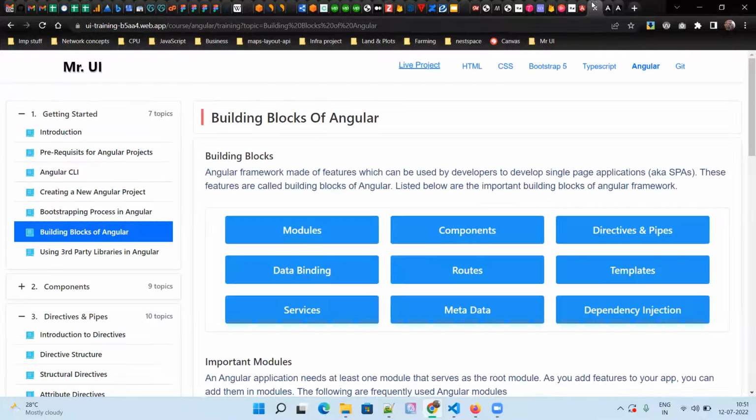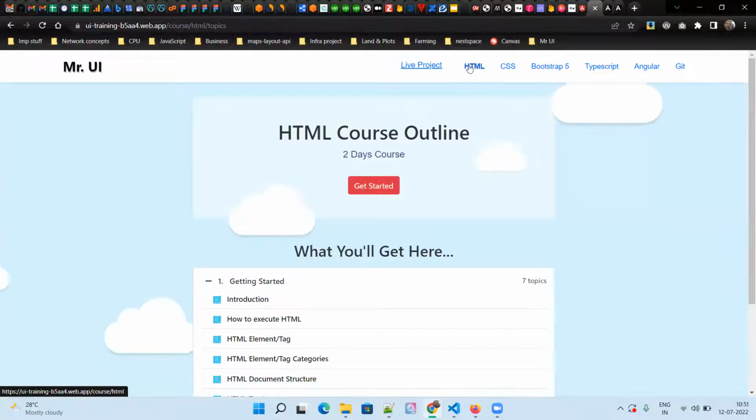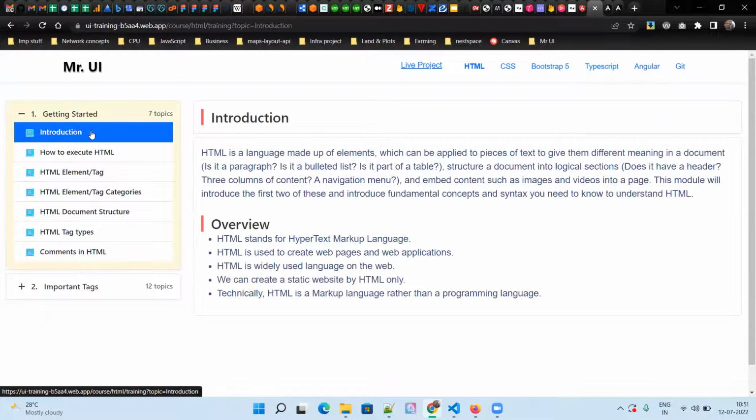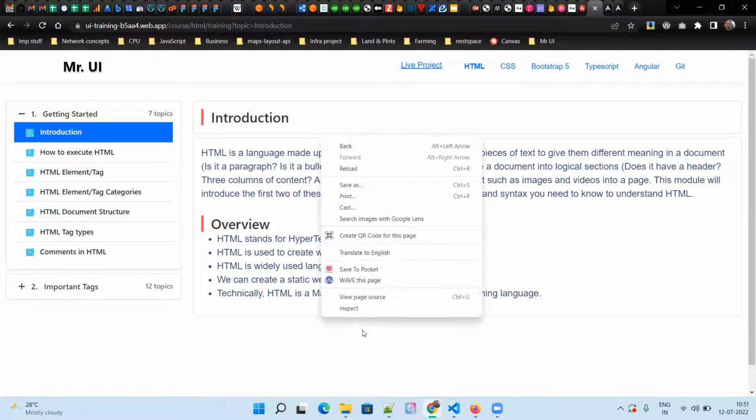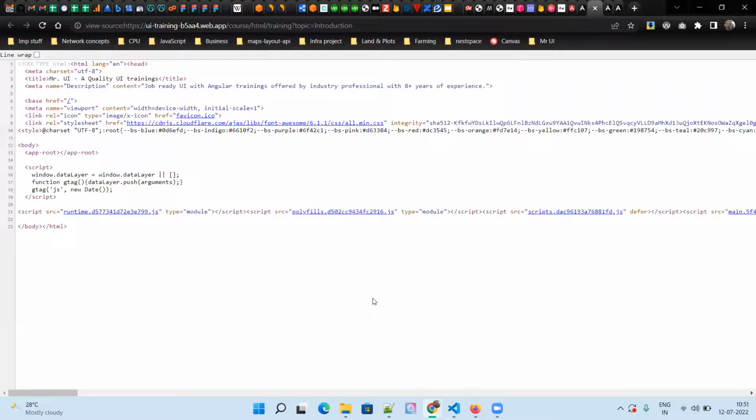Let me go to a different page. Currently we are in the building blocks of Angular page. Let me go to HTML, and in the HTML, let me click on introduction. Here, let me view the source. Now, do you see any difference between the first one and the second one? The URLs are different. Here we have the URL course Angular training and a topic, and here we have course HTML training and topic as introduction. But in the HTML content part, it is the same. There is not even a single character change between these two pages.